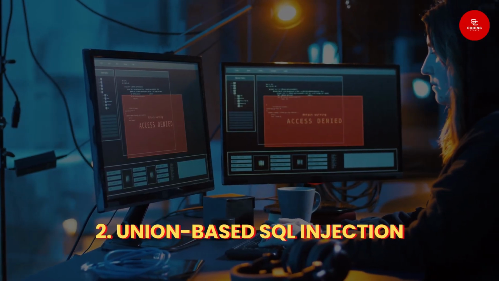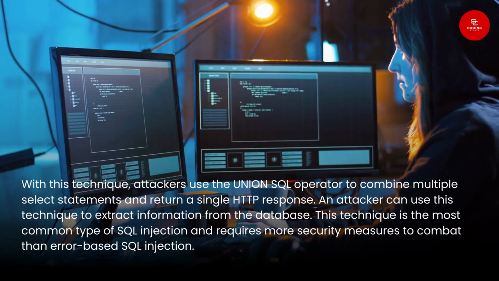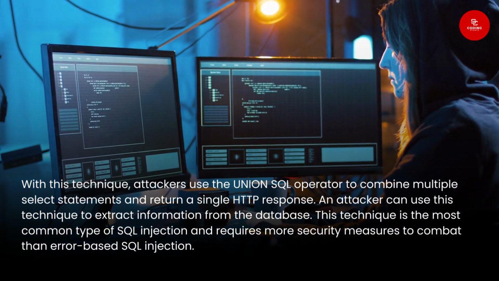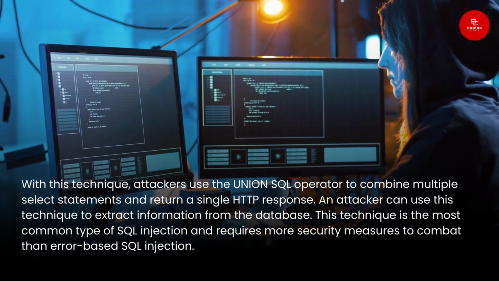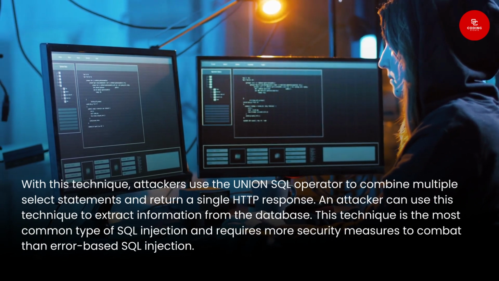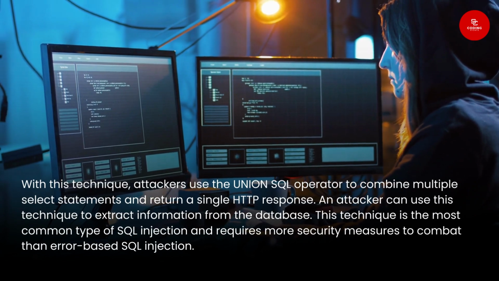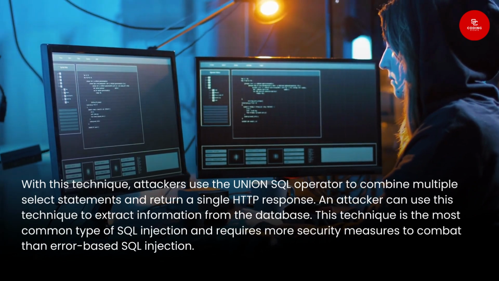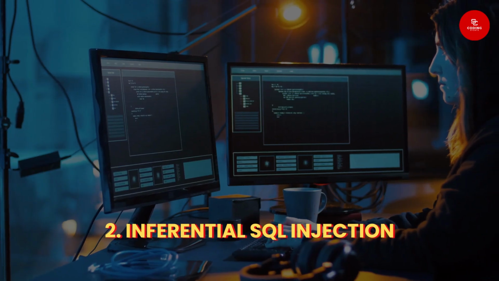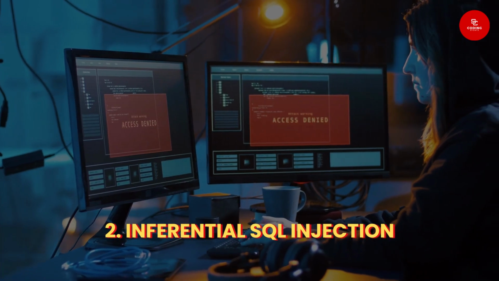Number two, union-based SQL injection. With this technique, attackers use the UNION SQL operator to combine multiple SELECT statements and return a single HTTP response. An attacker can use this technique to extract information from the database. This technique is the most common type of SQL injection and requires more security measures to combat than error-based SQL injection.